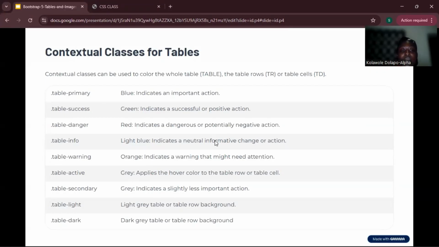We also have table info, which is light blue, indicates a neutral informative change or action. We have the table warning, orange, which indicates a warning that might need attention. We have active, which is gray, which applies the hover color to the table row or the table cell. We have table secondary, that is gray, indicates a slightly less important action. We have the table light, that is light gray table or table row background. And we have the table dark, which is dark gray table or table row background.